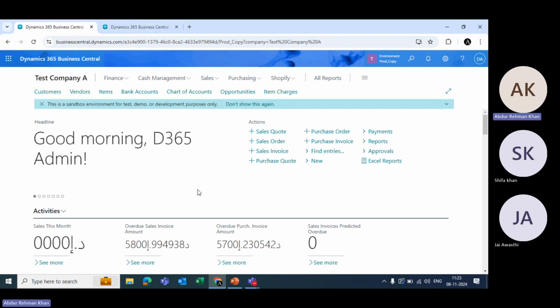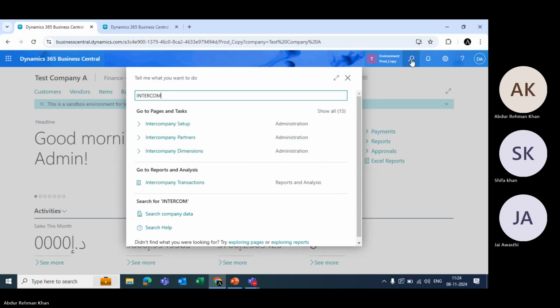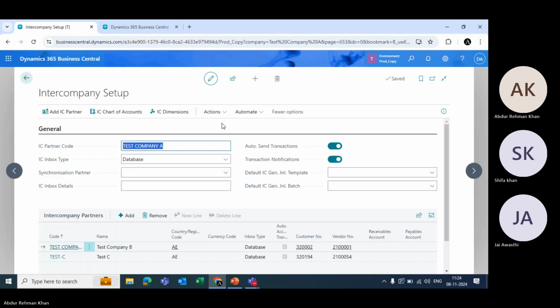For the intercompany transaction, we need to understand some intercompany setup first. For that, we need to search for intercompany setup in the search bar. First I'm doing it in Test Company A. Intercompany setup, and I have to click on the related link. So this is my intercompany setup page.